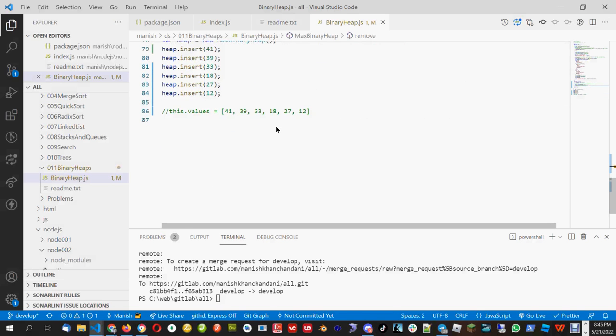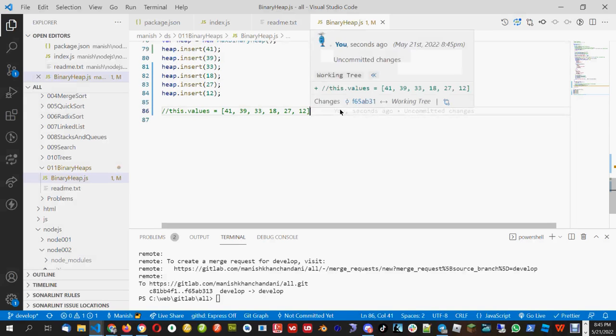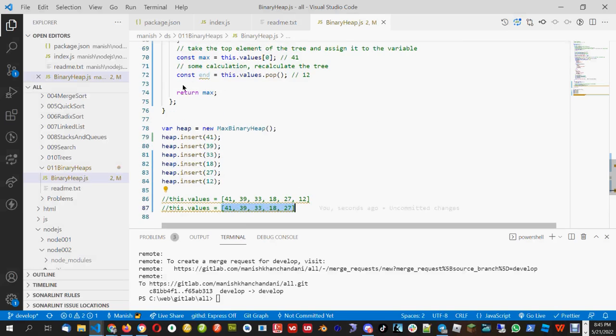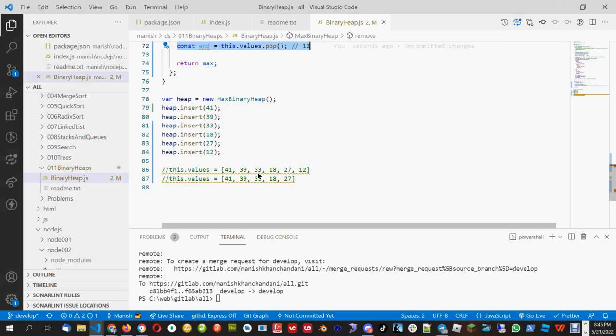After this step, the values will be like this: 12 will be removed, and this is the array after this step. So we have removed the 12, which is in this variable, and we have the array which is smaller in size than the previous array.